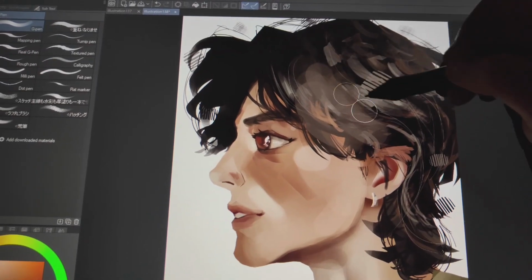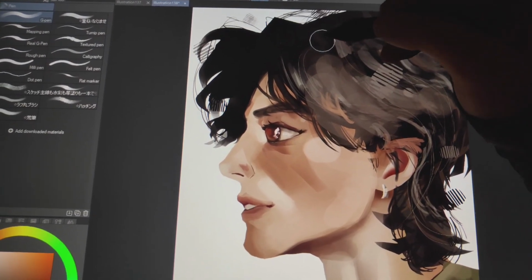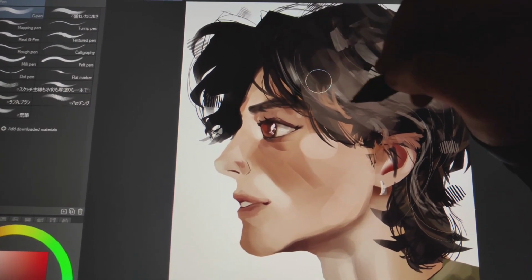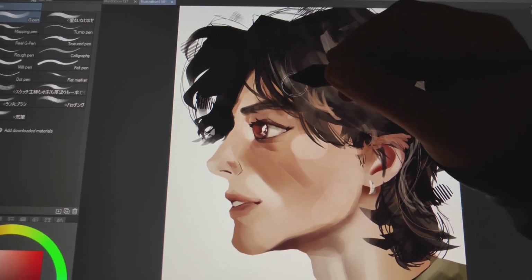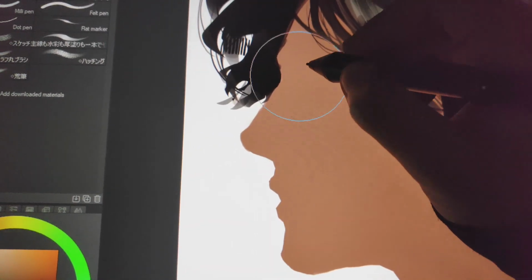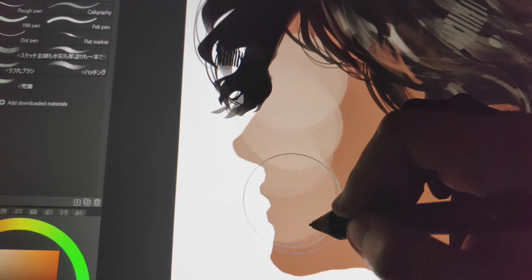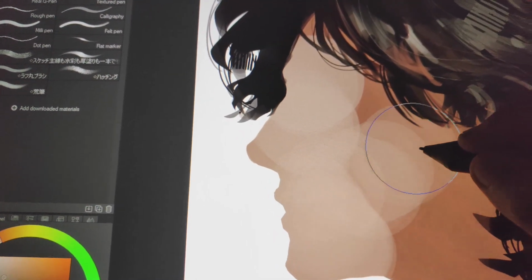The second thing is alpha lock and clipping mask. Let's say you have already colored a certain area. If you apply alpha lock or a clipping mask, you will only be able to paint inside that area. This prevents your colors from going outside the shape and makes your workflow much faster and cleaner.